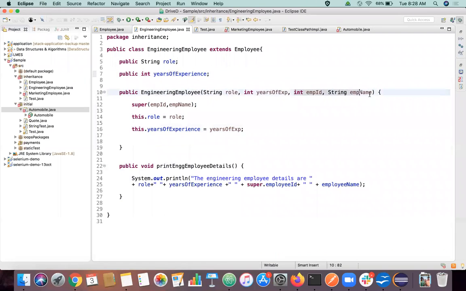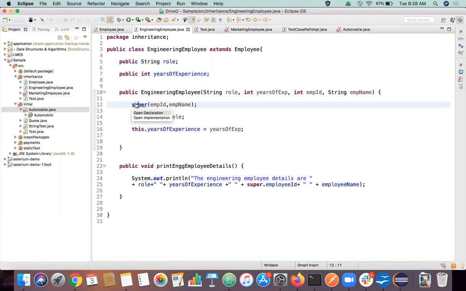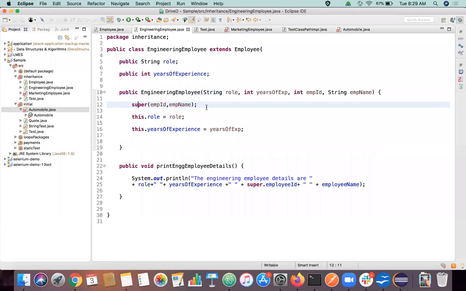What about the parent class variables, integer employee ID and string employee name? To set those from the child class itself, we use a term called super, and we call the super constructor. Whenever you click on this and say open declaration, declaration means where it is declared. It will go to this employee class only, because this is the super class for engineering employee, meaning the parent class. Again, we pass two arguments, employee ID and employee name, from the engineering employee class itself, from the constructor.